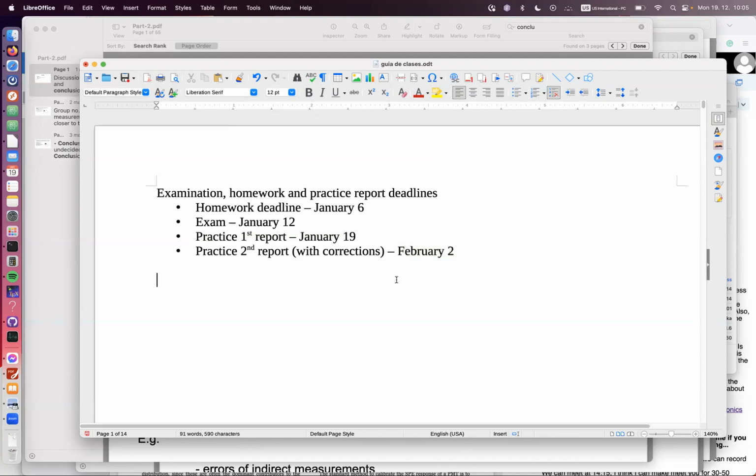So you can take note of these dates. I'm still flexible, but this is just the first proposal. And I think that's it. If you have questions or comments, you can let me know.